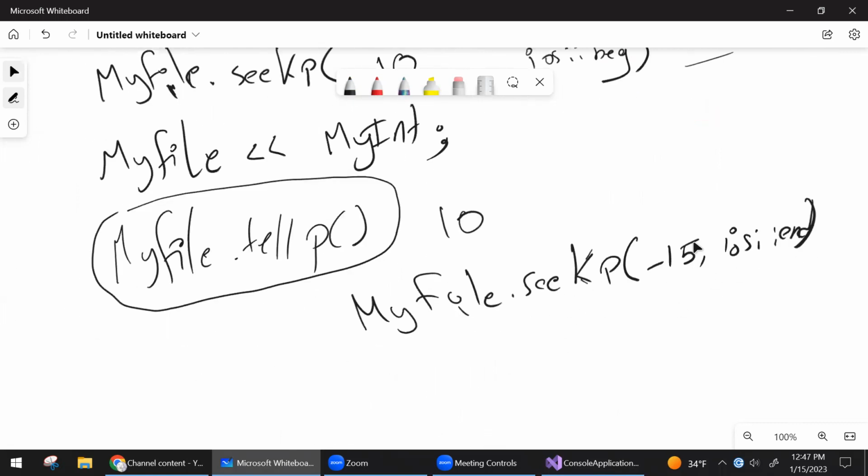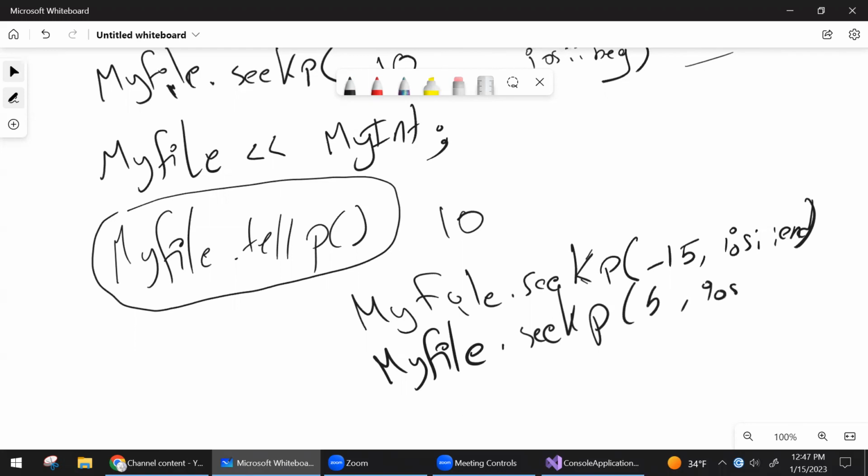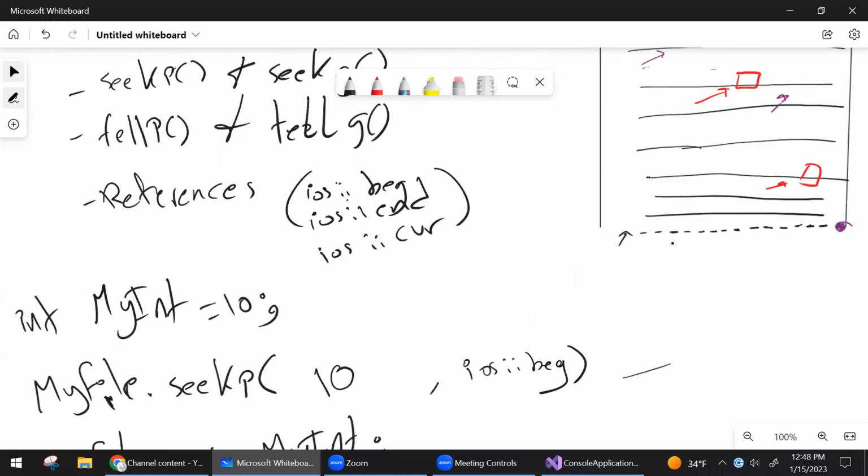Right after this statement, if I say myfile.seekp(5, ios::cur), for example, meaning whatever your current position is, I need you to move 5. So it will come here and it will move 1, 2, 3, 4, boom, and it will point here. So this is the idea behind random access.